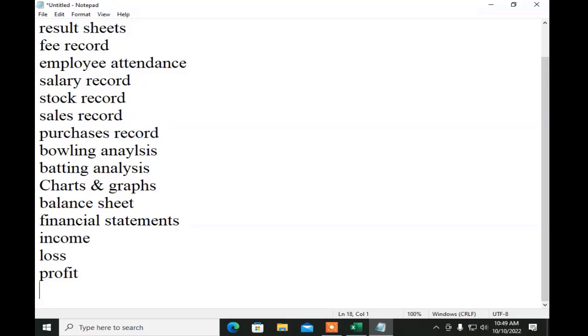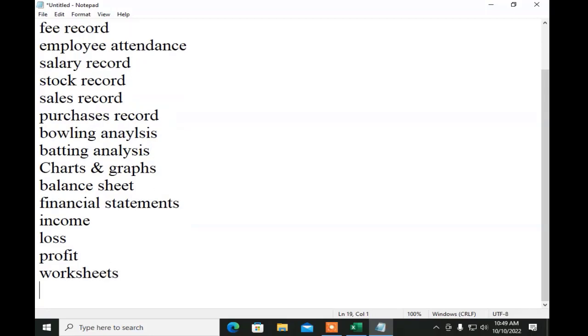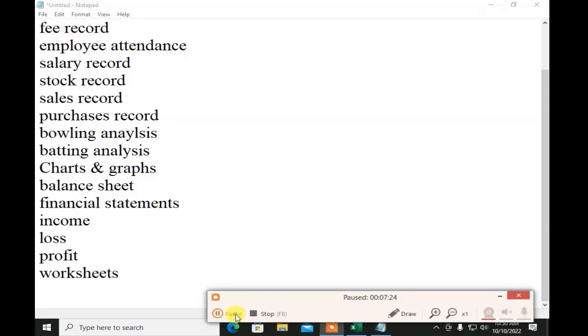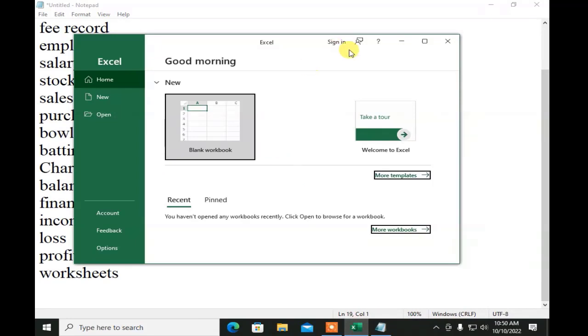We can make the worksheets in Microsoft Excel, and we can make any sort of statement that contains the calculation, the sum, the subtraction, the average, the maximum, the minimum. Okay, so Excel is used for calculation purposes. You are getting my points? Now let's move on to Microsoft Excel practically.